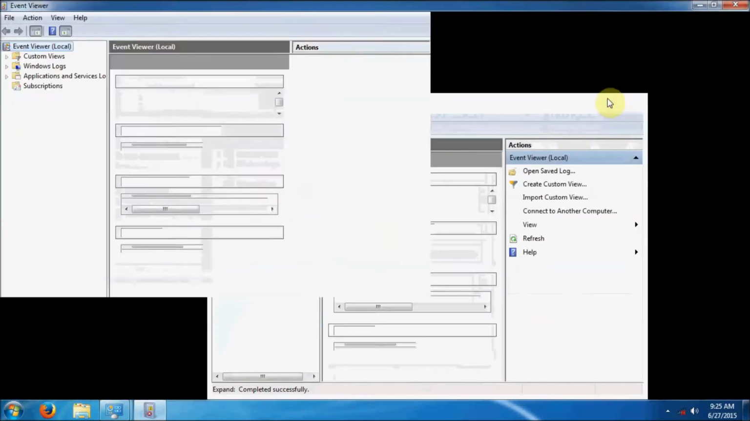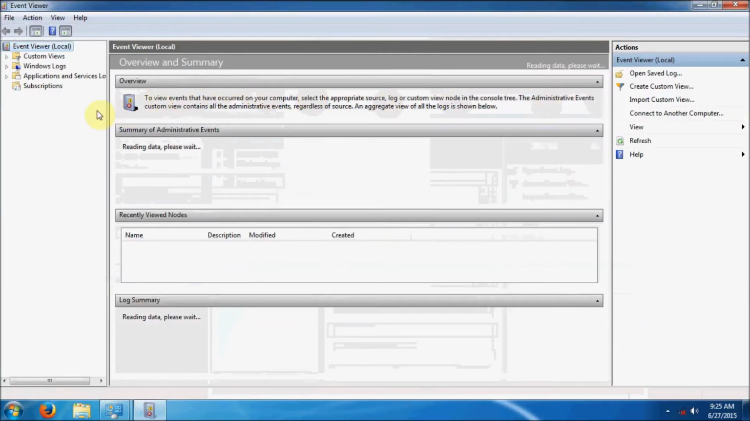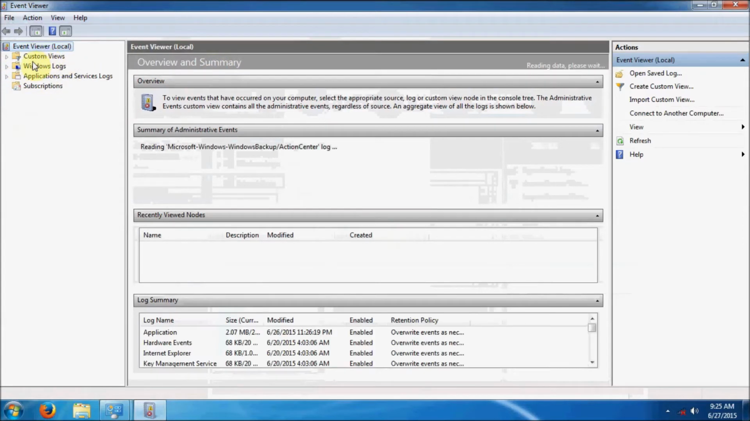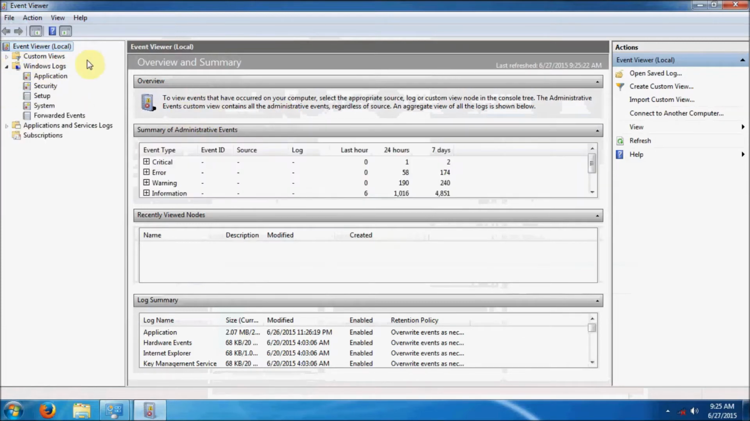Now there's a lot to Event Viewer, and it can be kind of overwhelming at times, but this is probably your best friend when it comes to diagnosing any errors or any problems that we're having with our computer. And I'm just going to take you through a quick rundown on what I mean by that. Right now it's just setting up the summary of administrative events because this is the first time I've opened Event Viewer. And it's just going to take a minute before I can actually open this up.